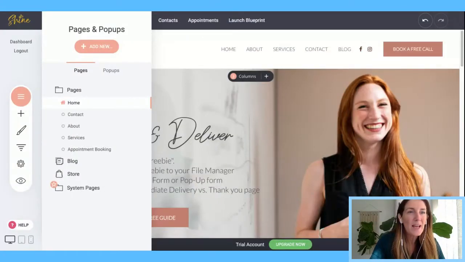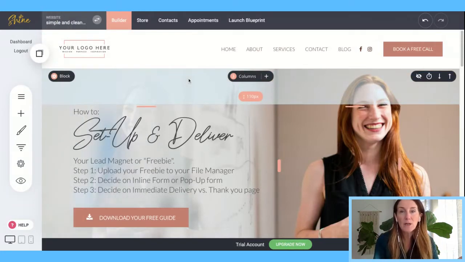So I'm going to take you right over here to the platform itself, and let's see. There we go. All right, perfect. So I am utilizing just a demo template that I brought into my account here with Shine Pages, and you can do the same. There's a number of different templates to choose from.